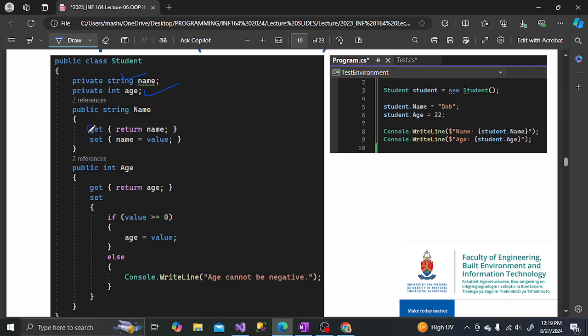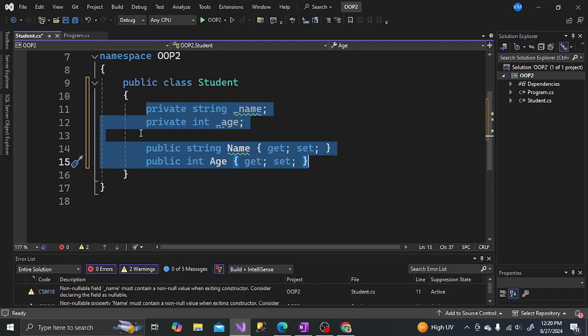The get will get the name, then the set will set the name. Same with the age. The get will get the age. In the set, normally you can validate if the value is greater than or equal to 0, it's going to be validated. But for us it's not necessary for now to validate. So we have this class.